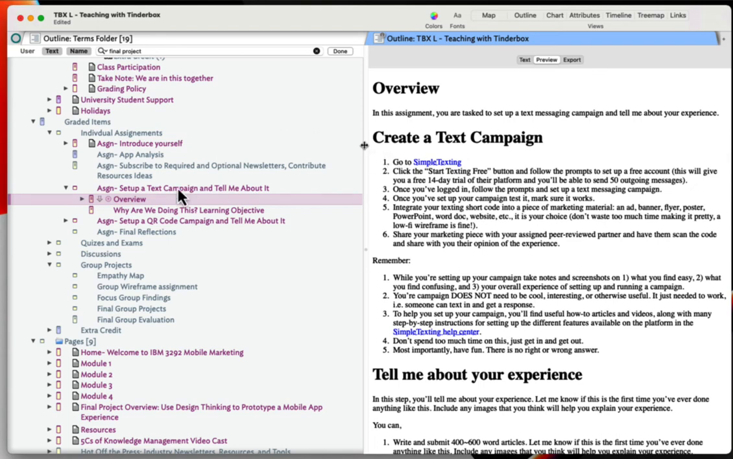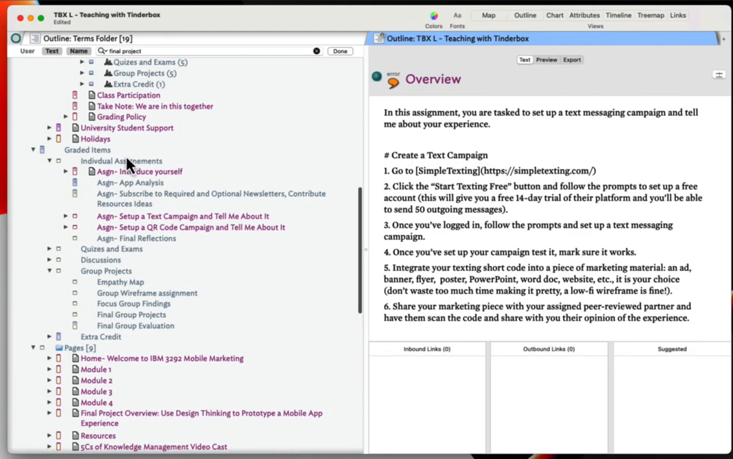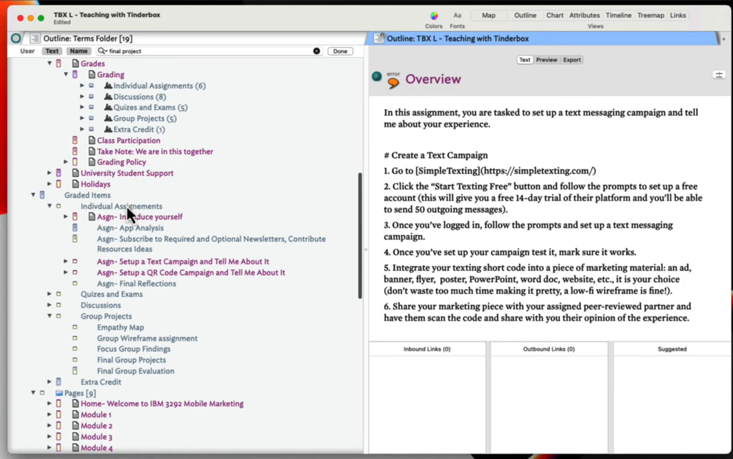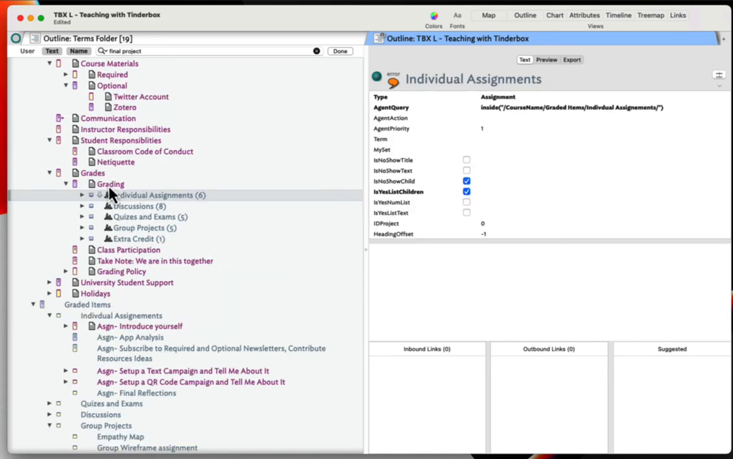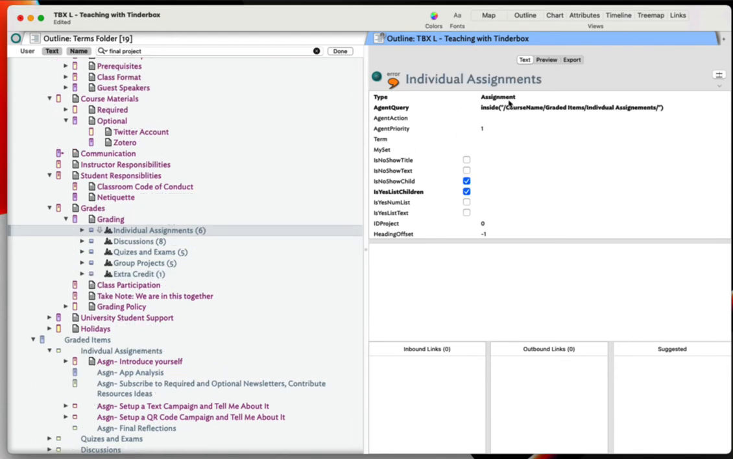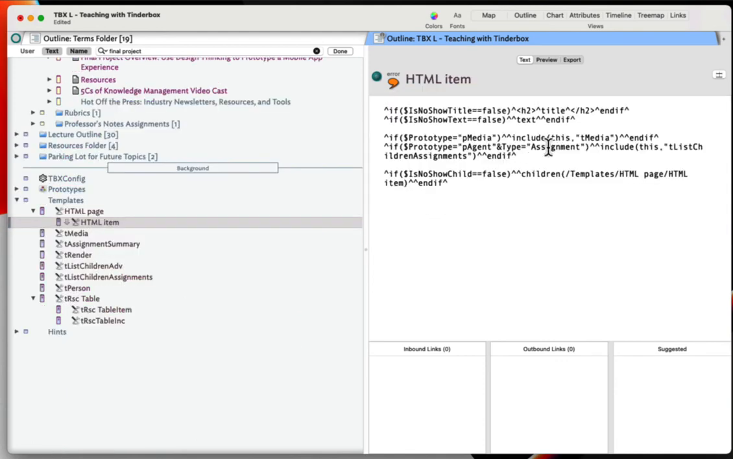So the strategy I figured out around that is you run agents. And so what I've done in my grading, I'm saying, hey, Tinderbox, go inside course names, graded items, individual assignments, and go get me all the individual assignments. And do that for discussions, and do that for quizzes, and do that for projects, and do that for extra credit. And then what I'm telling Tinderbox to do is, if you remember, I'm making every one of these agents their type equal assignment. So now, if you recall, if I go back down here, if you're an agent and your type is assignment, then I want you to render yourself with this list children assignments template.